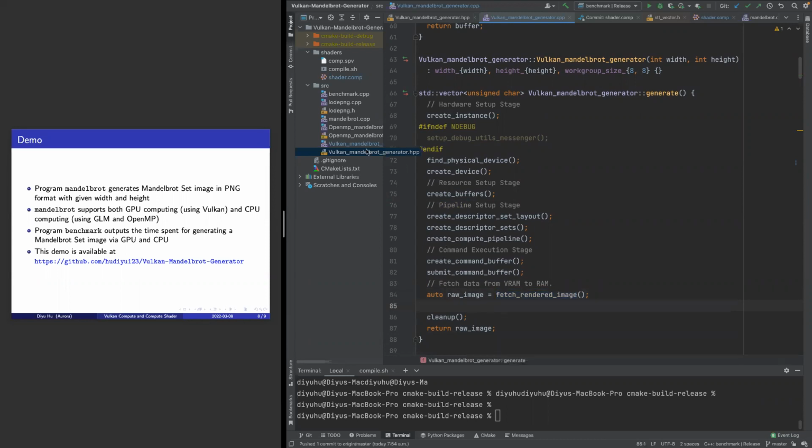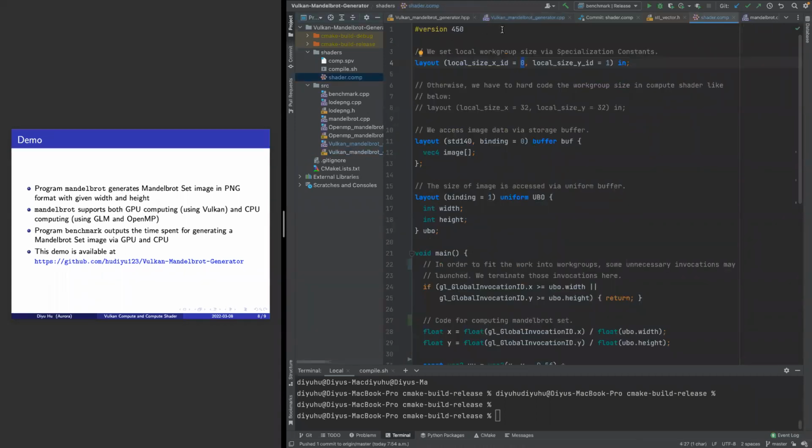Next, I will show you the compute shader source file. So we use GLSL here, and we use version 450. And the first thing we do is to set the local workgroup size via specialization constants. So you can see we simply specify the ID here. The ID for local size X is 0 and the ID for local size Y is 1.